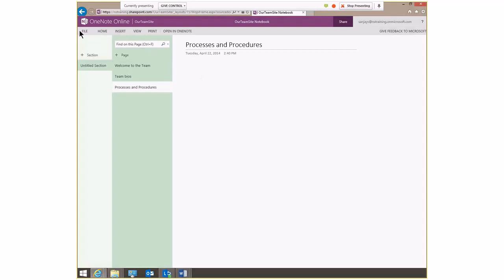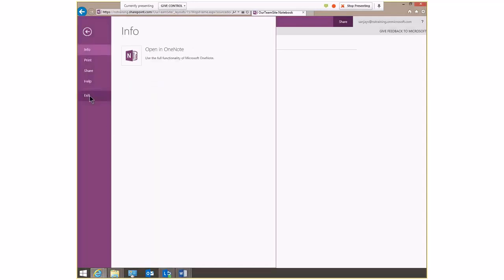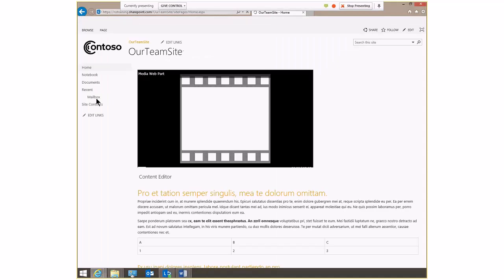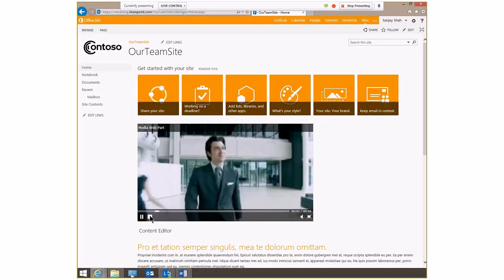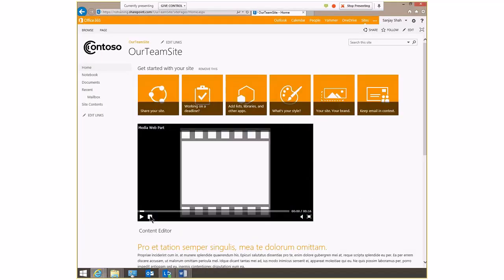So all I have to do if I want to save those changes is just choose Edit, and the changes will be saved automatically. And just like Word, we can have multiple authoring at the same time. So whilst I'm editing the OneNote page, somebody else can be adding in information or reading it at the same time as well.